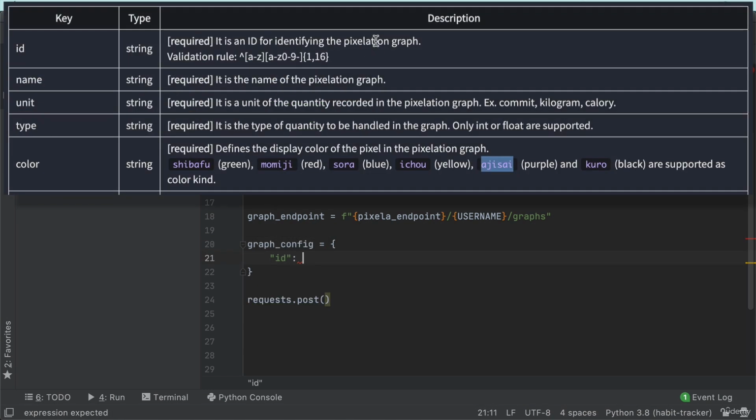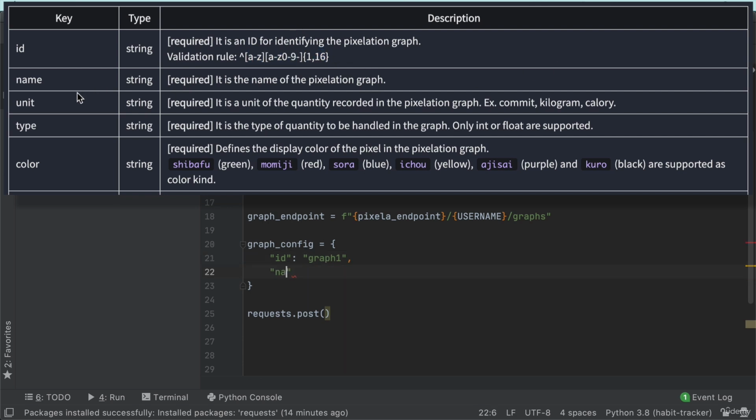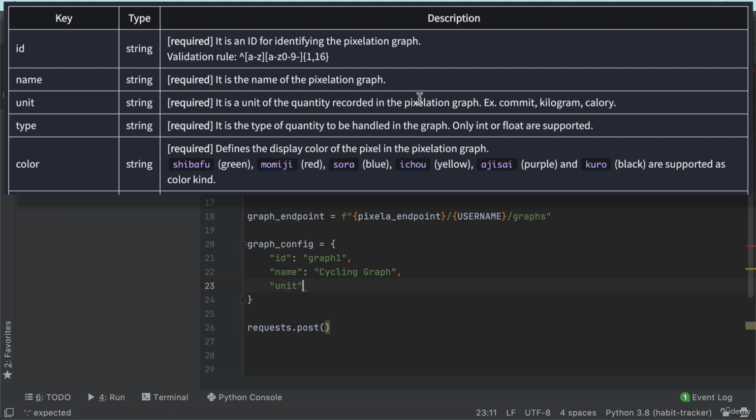To start off, I have to specify an ID. In this case, it has to start off with some letters from a to z, and then it could be letters or numbers. And it has to be between 1 and 16 characters. Let's say that the ID of my graph is going to be graph1. Notice how we can't have the number at the beginning because of these rules. Next is the name of the graph. So mine is going to be My Cycling Graph. And then it's the unit of measure. So because I'm tracking my cycling, it's going to be in kilometers.